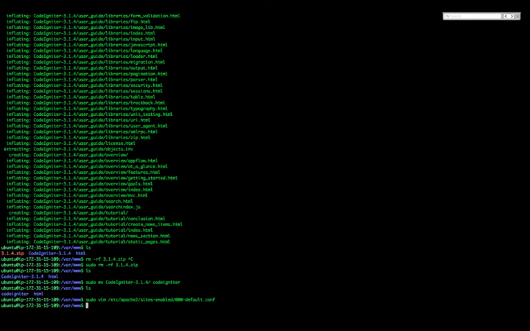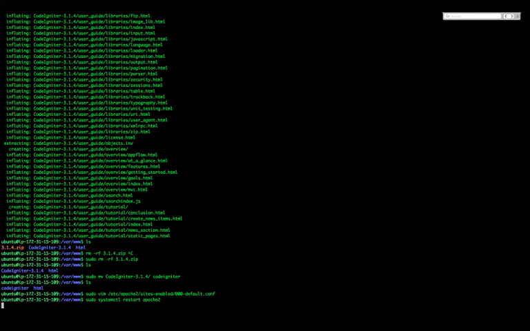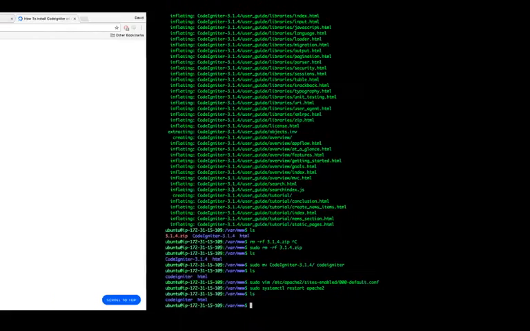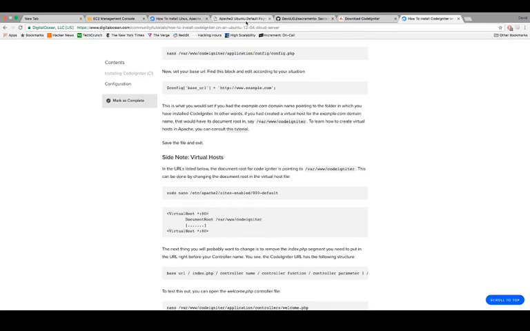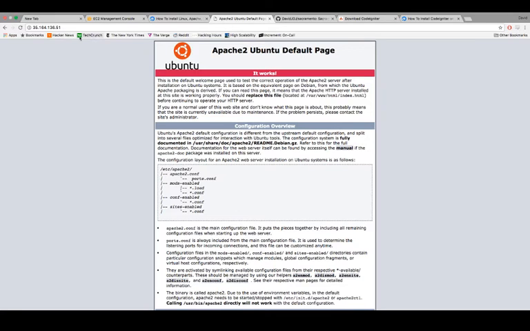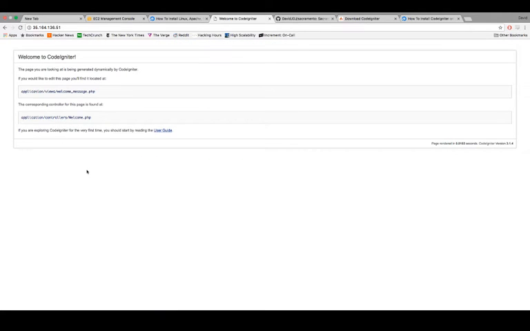So we save it, and because we changed something in Apache, we need to restart it. So sudo systemctl restart apache2. Awesome, it restarted. Now we're already using CodeIgniter, and we're already using PHP files instead of HTML files. So whenever I go to my server's IP address, which we have here, it should load CodeIgniter. Awesome, we'll go to CodeIgniter. So we have CodeIgniter running.